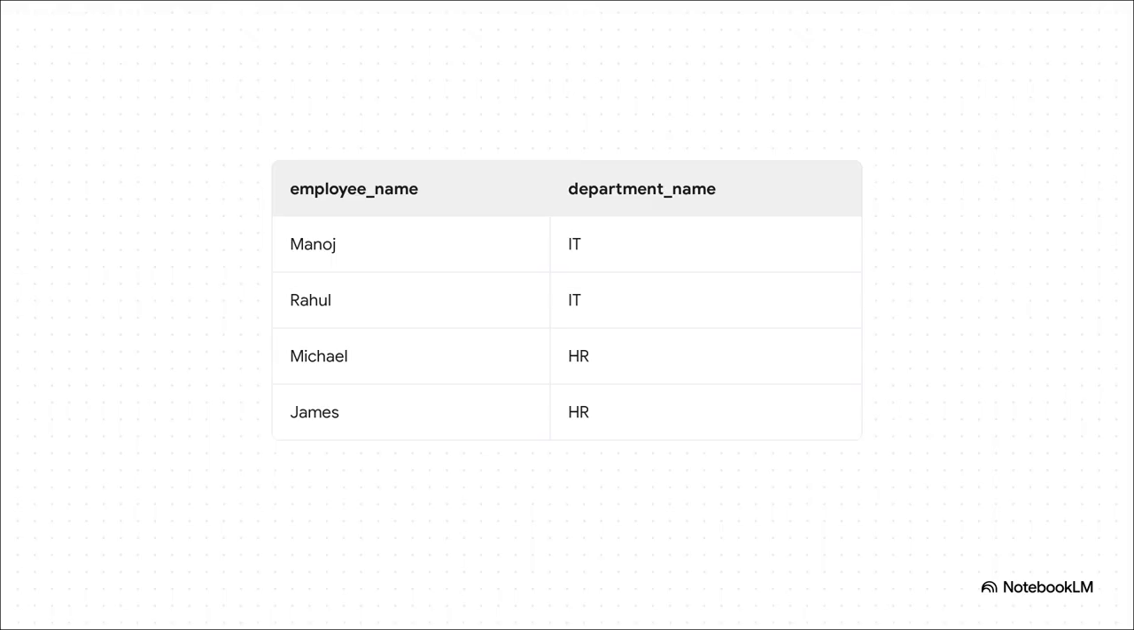But hang on a sec. What's really interesting is what's not on this list. See any employees whose department ID wasn't in the other table? Nope, they're gone. And what about departments that don't have any employees? Also gone. And this is the key thing to get. An inner join shows you only the perfect intersection of your data.